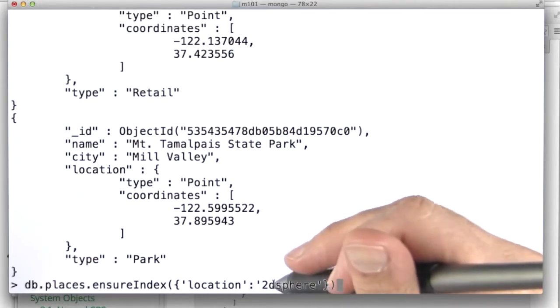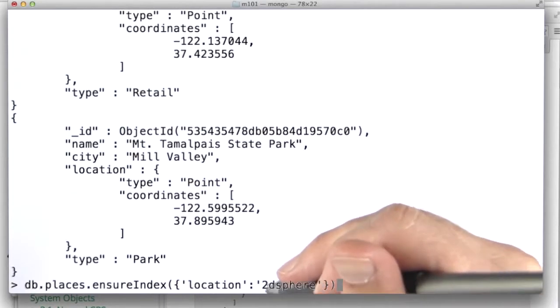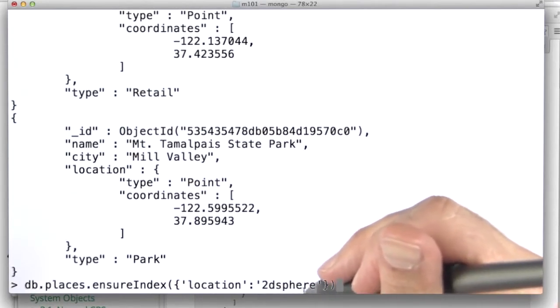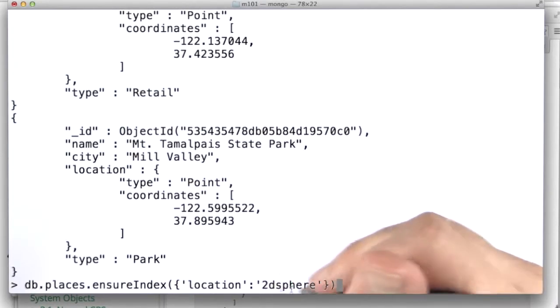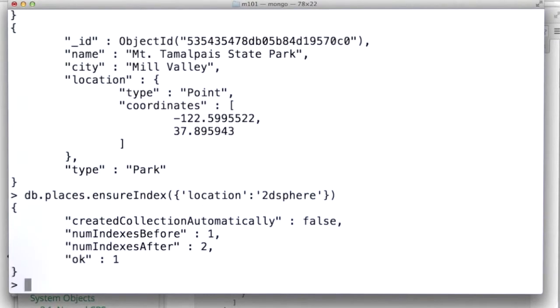But what I think is trying to be expressed here is that although it's a 3D model, it's a spherical model, that it's only looking at points on the surface of the sphere versus up in the air. So that's why it's called 2D sphere. So we're going to add that.